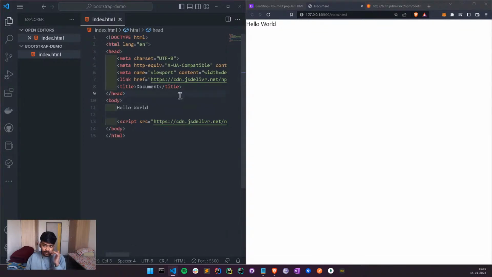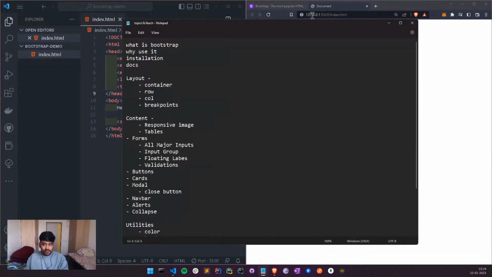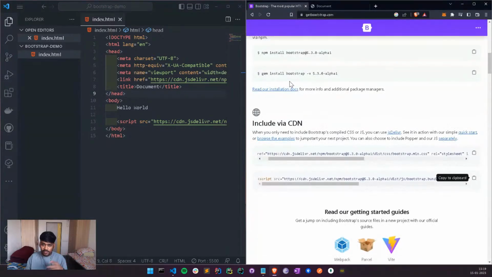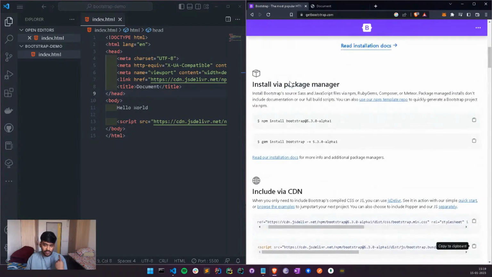So yeah, that was about the installation of Bootstrap. That is how you install your Bootstrap. Okay. So if we are done with the installation, now we are ready to go, right? Now we can use Bootstrap. So we have attached Bootstrap to our HTML. Now let's actually see what all things we actually get out of Bootstrap.